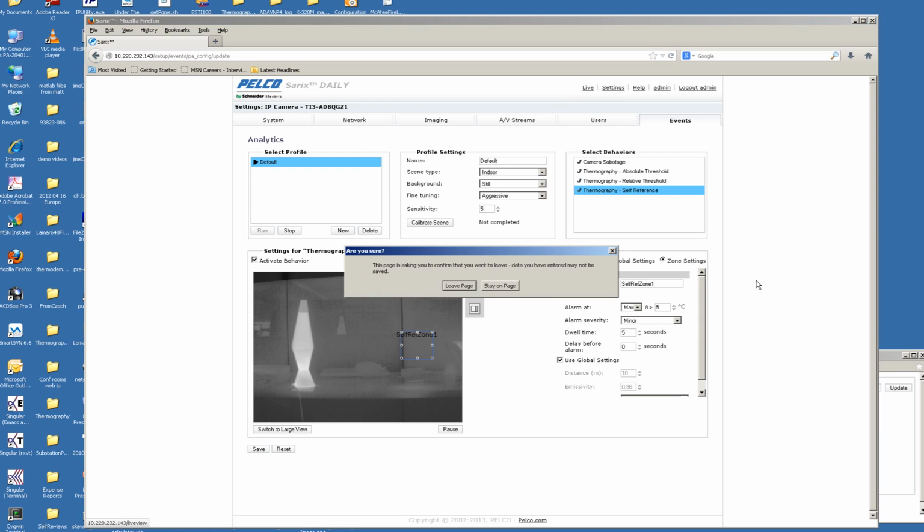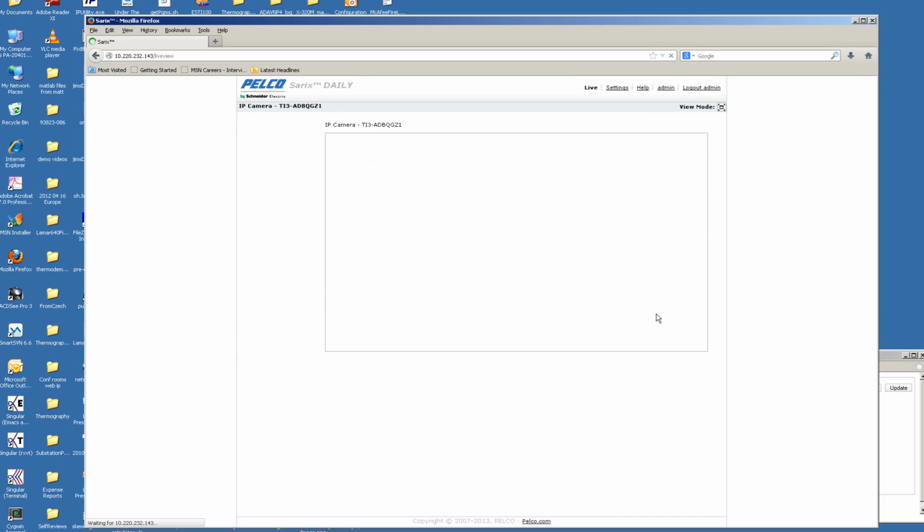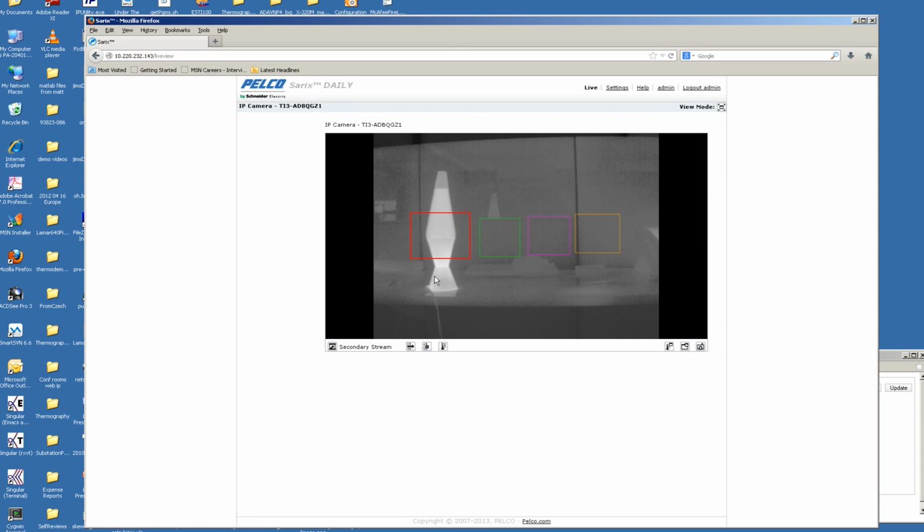Clicking back to the live view, you can now see the main page where I have the zone set up with different behaviors. And if I move my lamp, you can see the alarm triggering.